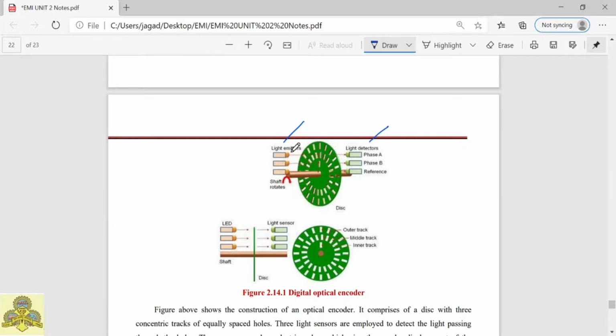Whenever these light emitters send light through these tracks, what happens? This light will be detected, and depending upon the layers of this photographed particular track, the light will be detected, and these are of different categories. Fine.